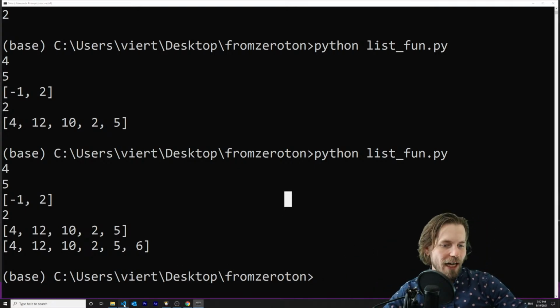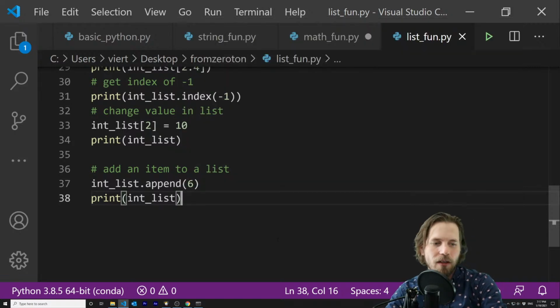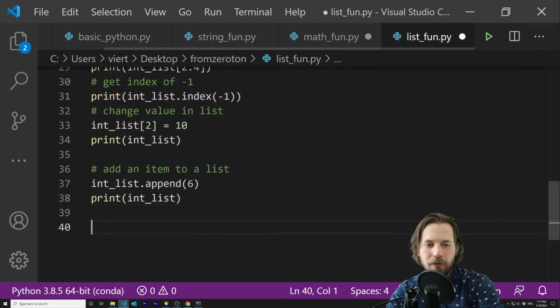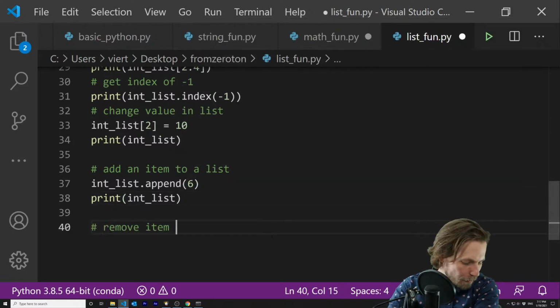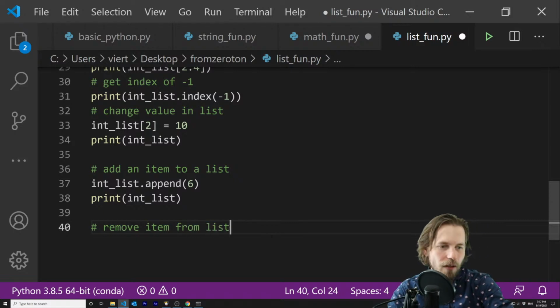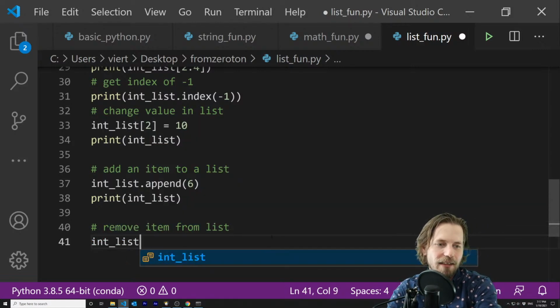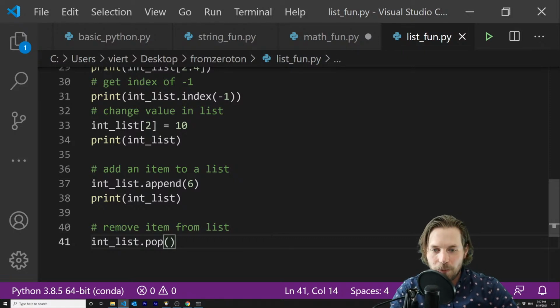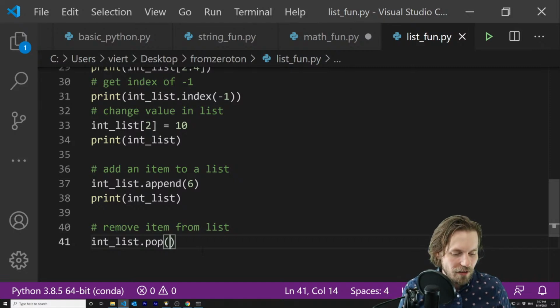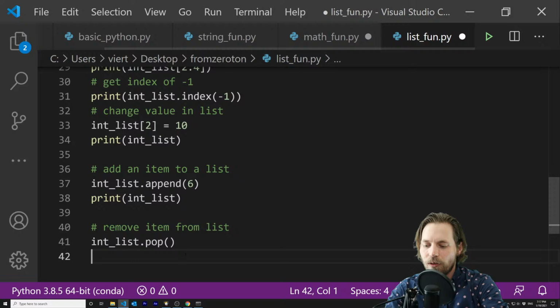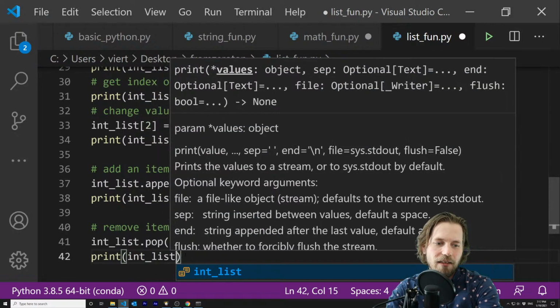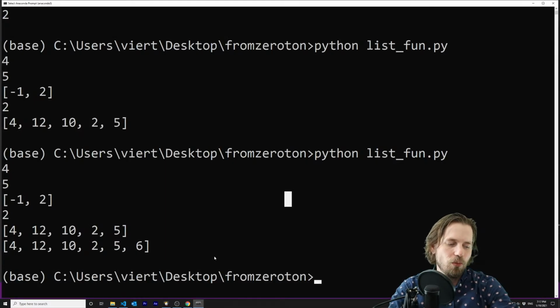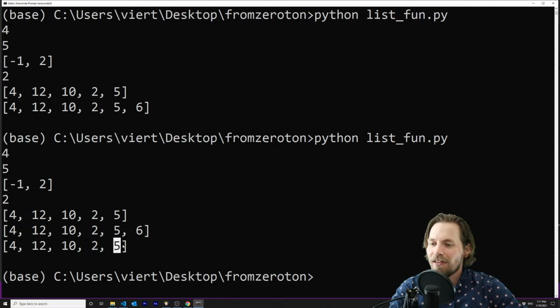We can remove items from these lists with pop. So remove item from list. We can say int list.pop with these parentheses. If we don't specify a number here, it will just remove whatever item it gets from the end of the list. So in this case, we'll print int list again, and it will get rid of that 6.